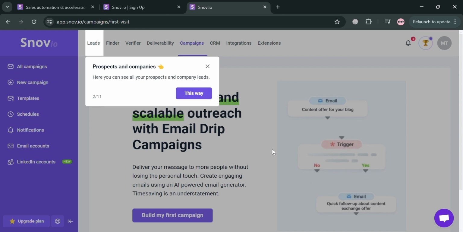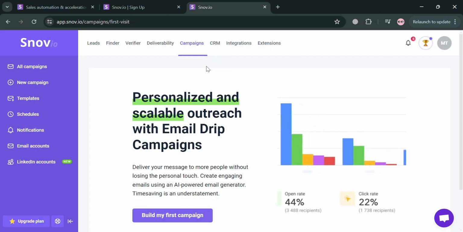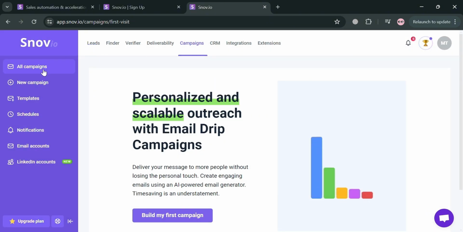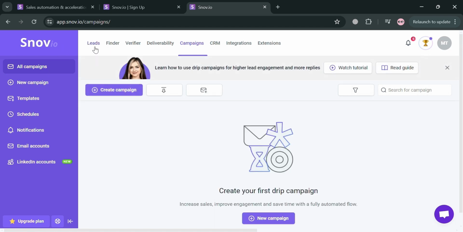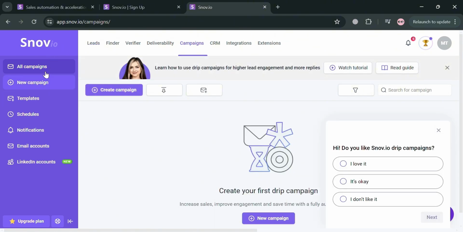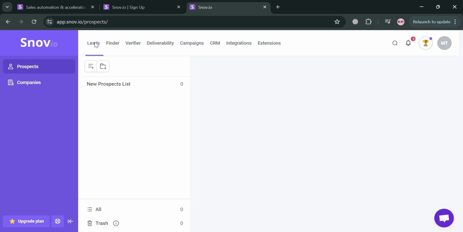After that, you will be directed to this page, which is basically the dashboard or homepage of Snov.io. On the left side panel, it will show you some of the options including all campaigns, new campaign, templates, schedule, and many more. On the top panel, you can also navigate other options, including leads, finder, verifier, deliverability, campaigns, CRM integrations, and extensions. Now let's proceed under this leads option right here by clicking on it.